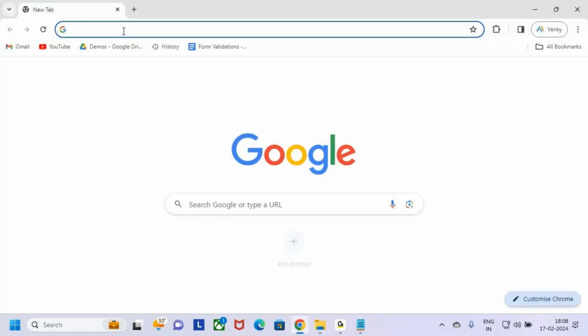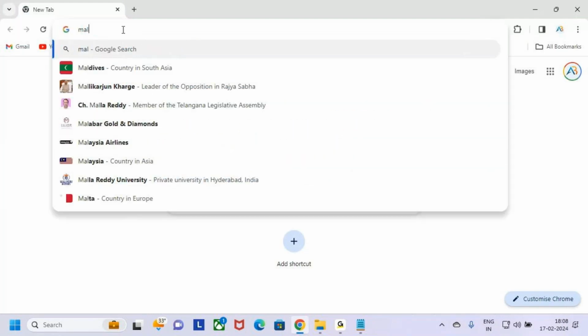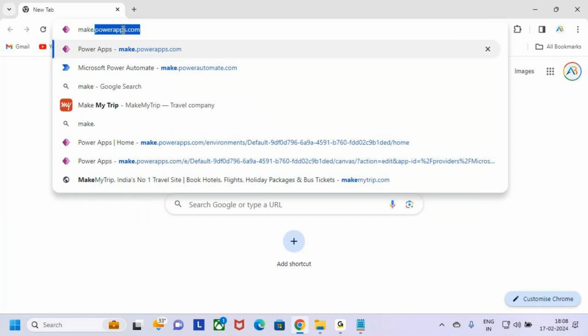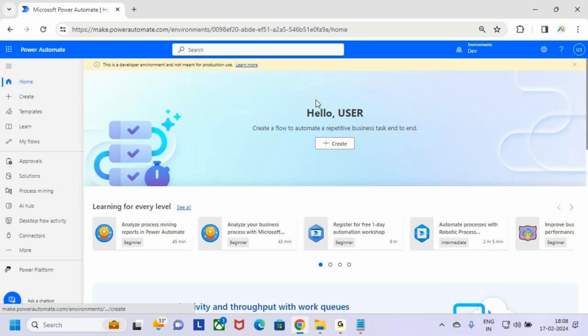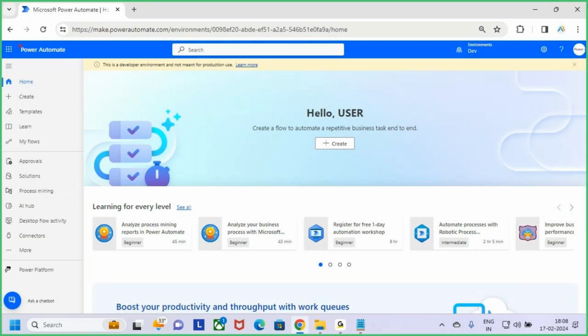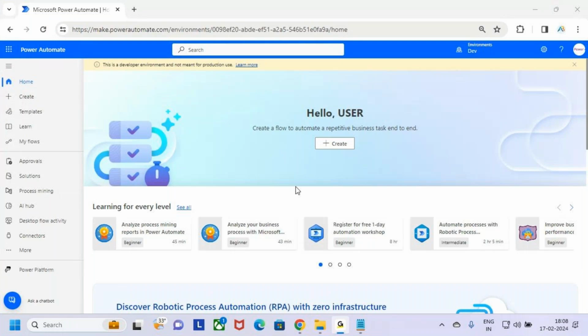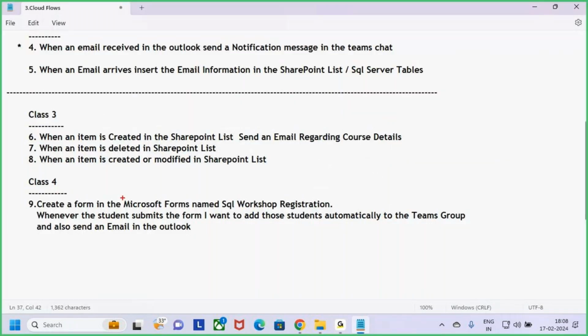Let me go to the web browser and type here make.powerautomate.com. Let me go and open the Power Automate. Fine. Now see, before going to create the flow in Power Automate, first what I need to do? First of all, I need to go and create one form in the Microsoft Forms. Let me go and open the Microsoft Forms first.